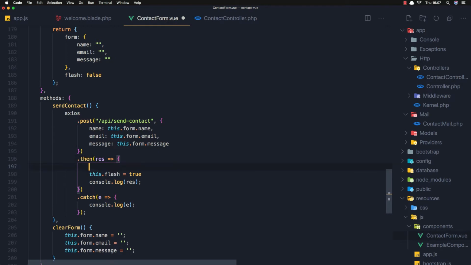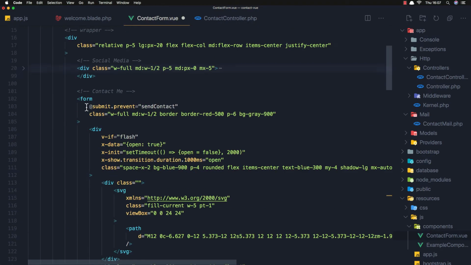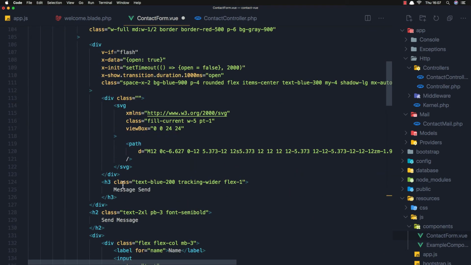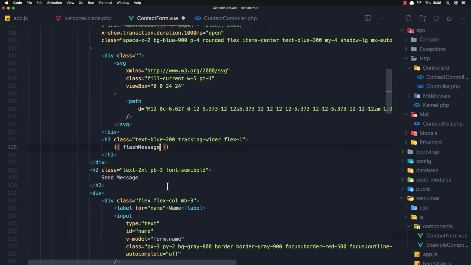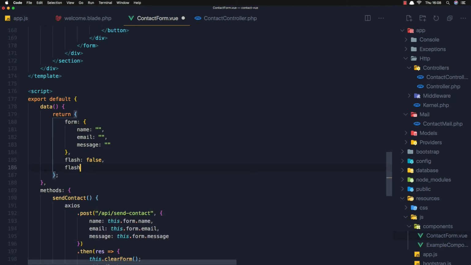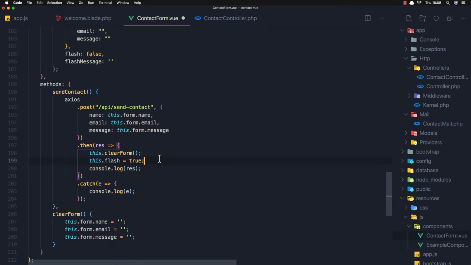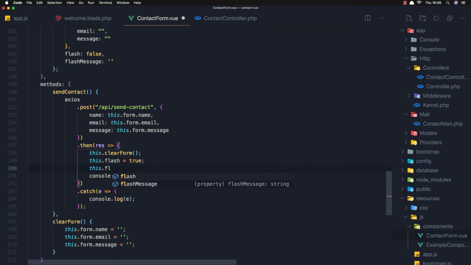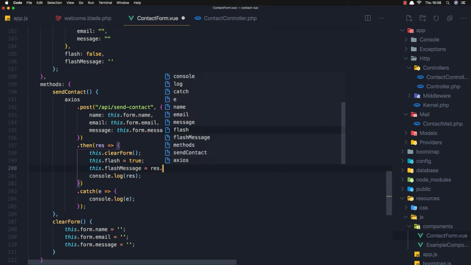And here now we show. I'm going to clear the form first, this.clearForm, and show the message here. When we have the message here, we have a hard-coded message sent. I'm going to display what we sent from the controller, so I'm going to name it flashMessage. Here in the state, add the flashMessage, and it's going to be an empty string for now. And here we show the flash, we change the flash to true, and this.flashMessage is going to be response.data.